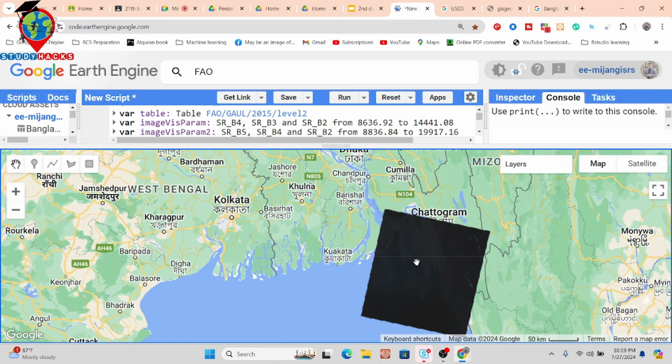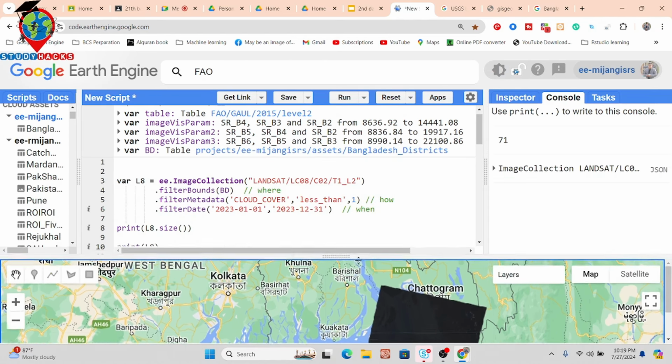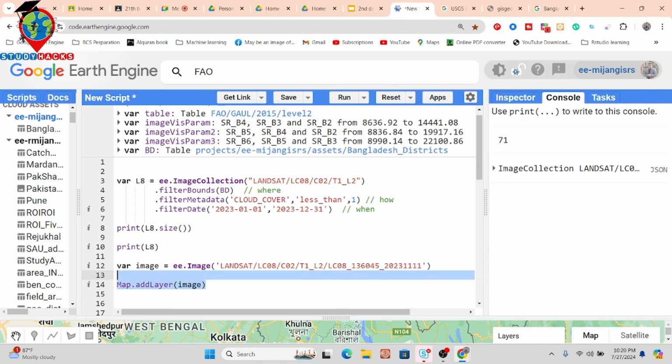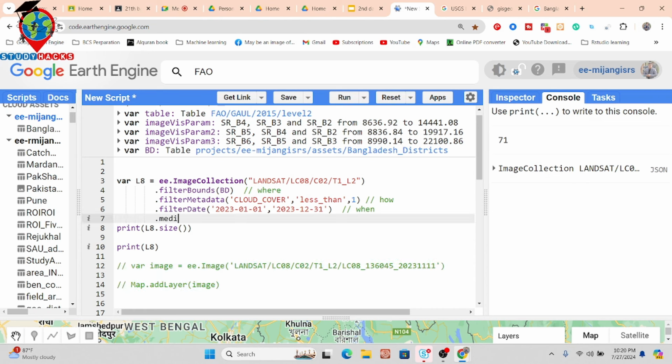So for the whole country boundary of Bangladesh, one tile is not enough. So for that we have to use the help of the median function. So all of the images, we just make the median composite. It's not applicable for a big study area, but for a small study area we can easily find that single date image, no problem. So for that I just simply use here the .median.